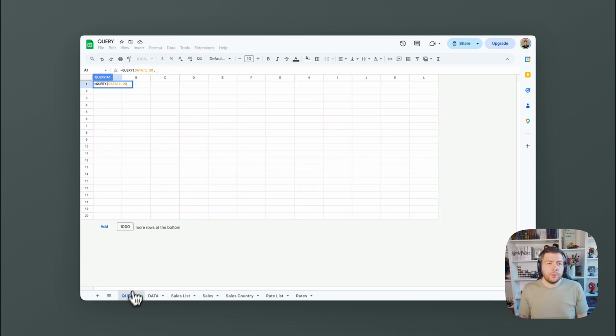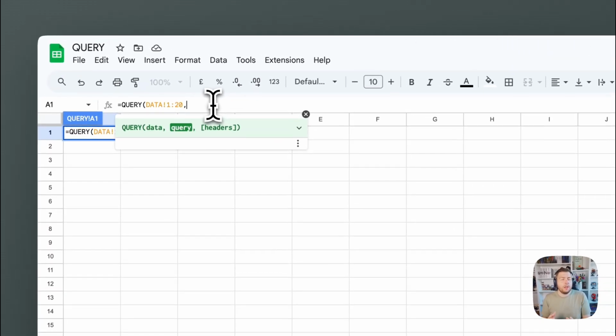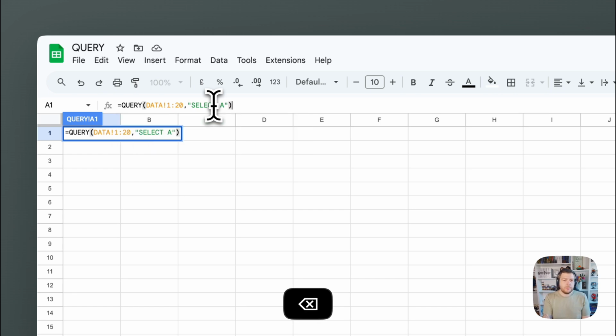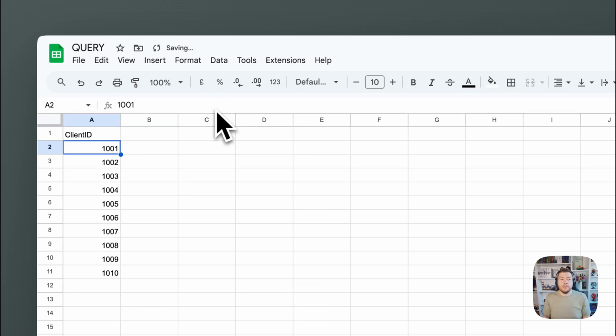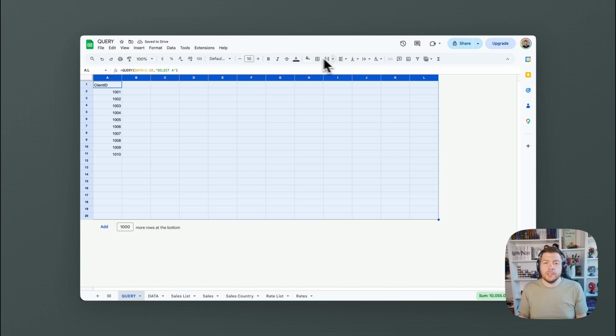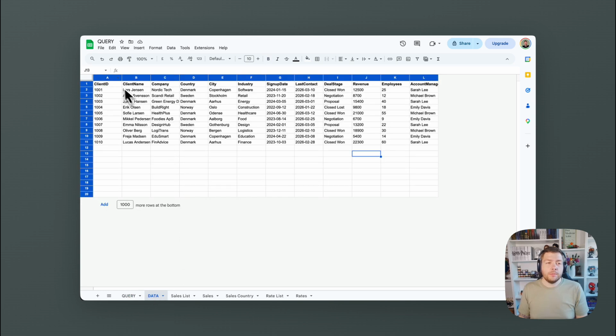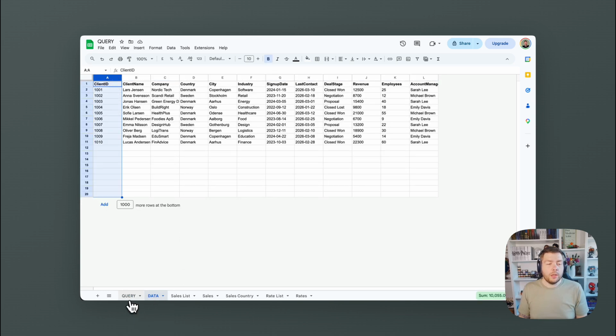For the query, I'll start with a very simple part, and then I'll explain some of the things I most frequently use when working with queries. First, I'll just do a select A. So this is the very first basic step. We can still do some basic formatting if we wanted that. And now I'm only asking it to select column A, which just takes this column out.